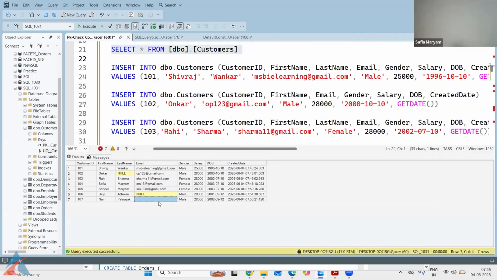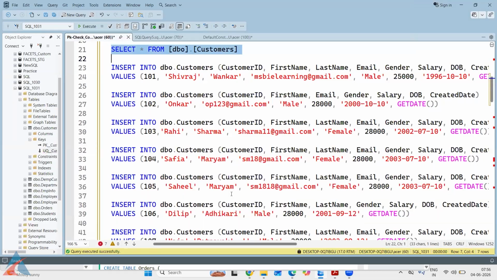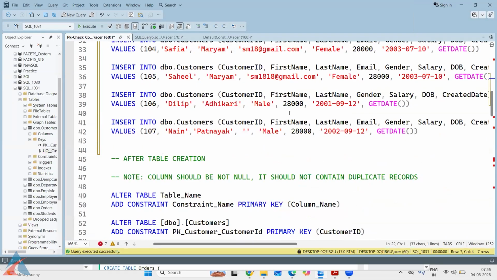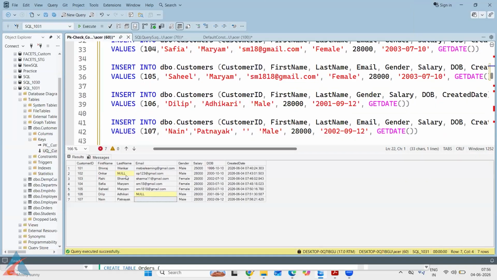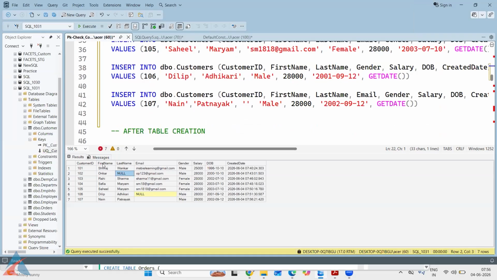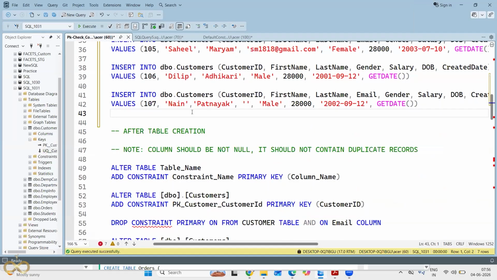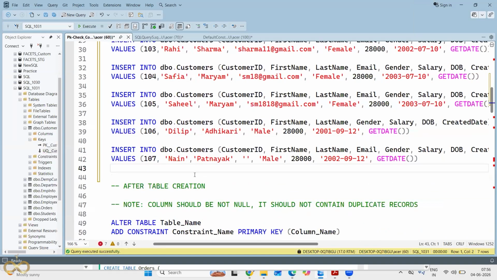So next time you have to give two blanks or three blanks like that, right? Yes, something like that we can give. Even for the not null column as well. This first name column is not null, so if you are inserting a blank as a value, it will accept the blank. It will not accept the null. Okay, so this is a unique key.